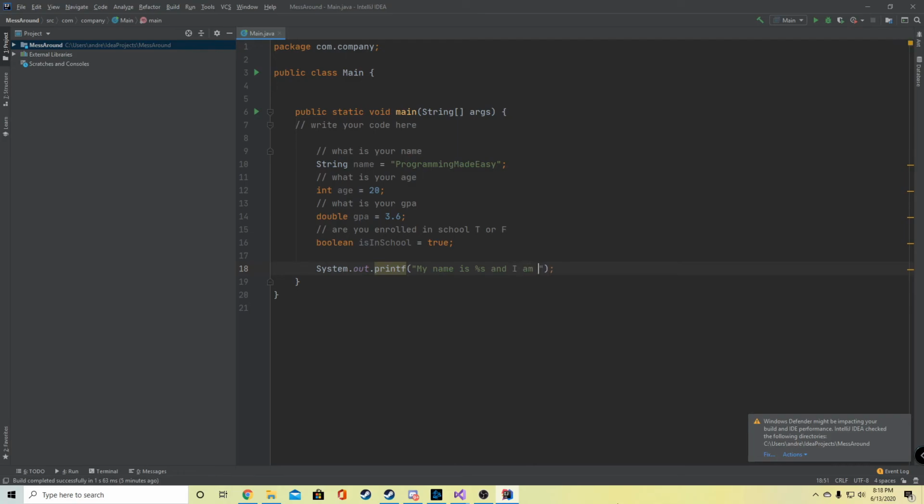Then here's where we're going to do another format specifier. This one is going to be %d to specify some sort of number, d for decimal. This will then import that. Then we have to pass the compiler those objects or primitive data types. For the first one, we need to pass it an object because it's a string, right? So we're going to give it the name. And then the second one, we need a primitive type, and we're going to pass it our age. This will then output, "My name is Programming Made Easy, and I am 20," and I'm going to put "years old."